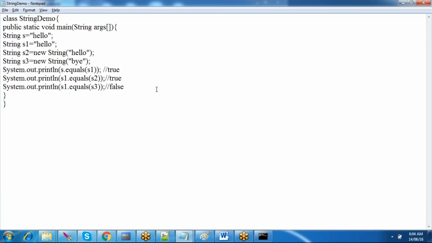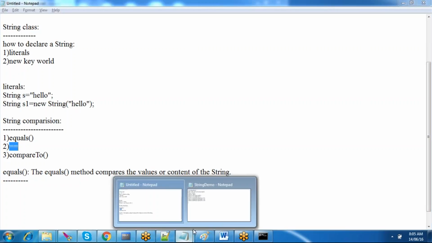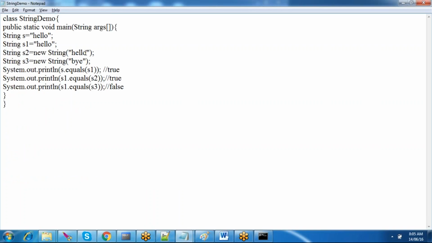Next, after this, save the entire thing. We have the next concept known as double equals. But I have a scenario here. Consider I am giving string s2 hello, or here I make it capital Hello. Again s1 dot equals s3, will it be true or false? Again it will be false because of case sensitivity. These two are nothing but uppercase and lowercase, right? So it will be a case sensitive scenario.